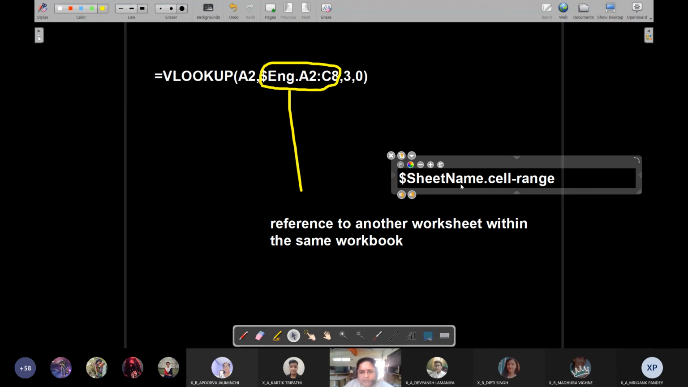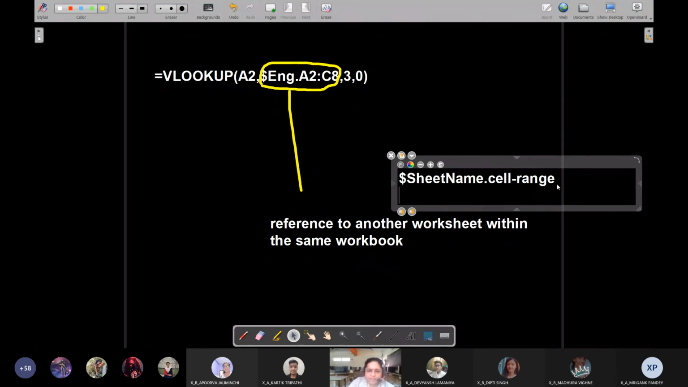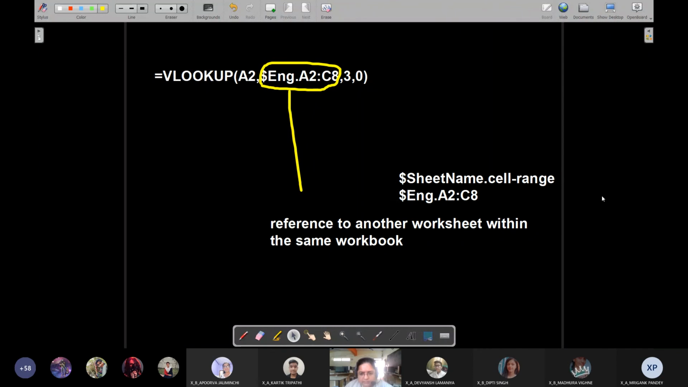Understood? So $sheet name dot cell range, and how it is specified here? English is the name of the worksheet. Dot cell range, that is A2 colon C8. Is this clear to everybody? How you have to refer to the cell address in other sheets, from other sheets within the same workbook. If you have any other sheet, how you refer to the sheets in LibreOffice Calc.